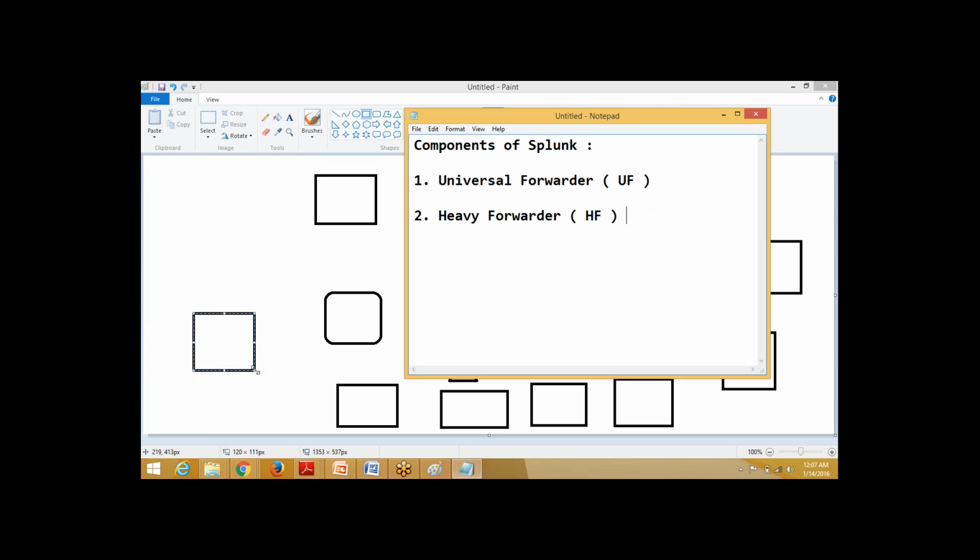Fine. So, heavy forwarder. What I'm saying is, let me write down the names of the components one by one, and then I'll explain each of them. Indexer. Search.